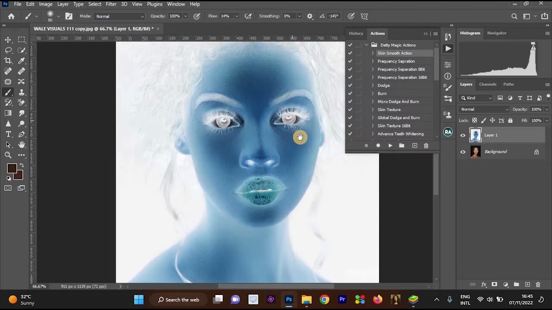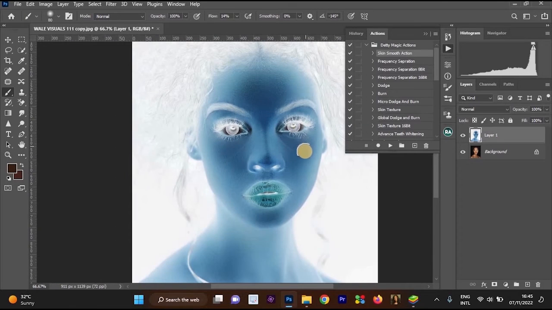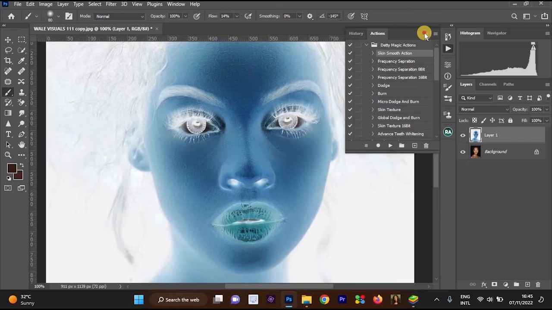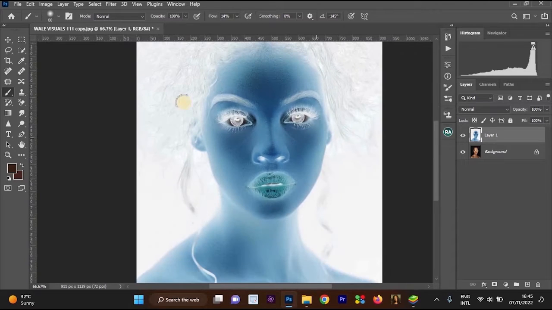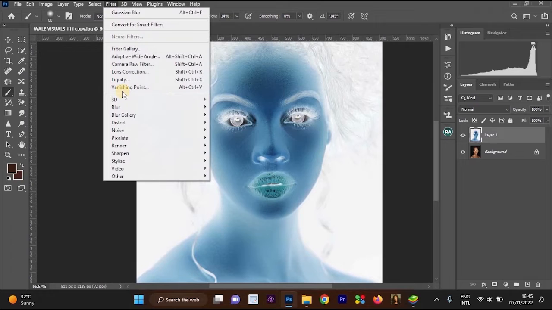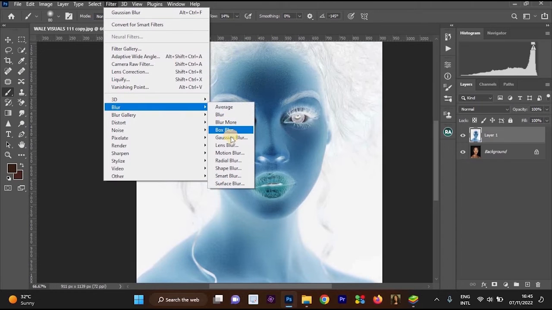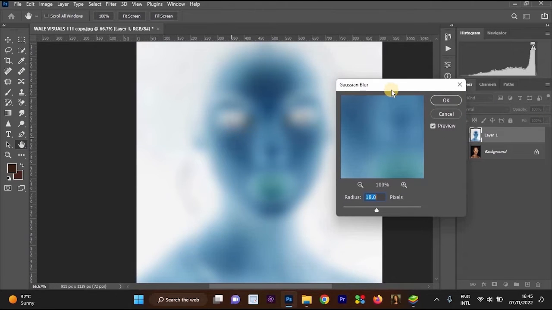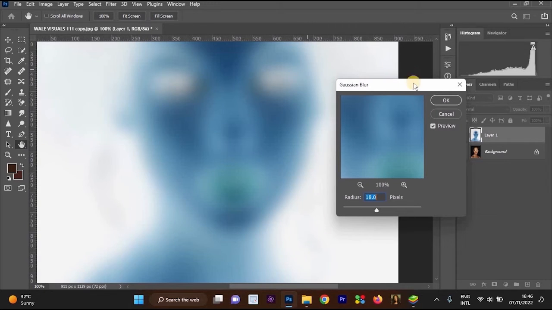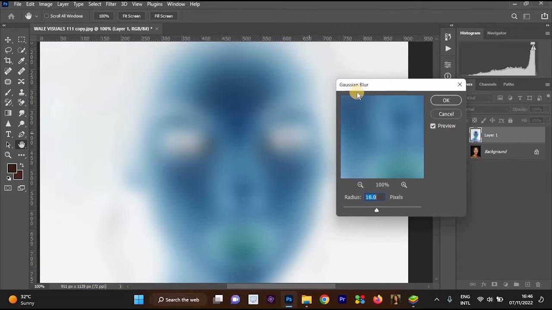Once you are done with the invert, remember you have to press Ctrl I on your keyboard to invert the image. So once you are done, we want to select our blur now. You go to Filter, Blur, and you select Gaussian Blur. Once you have selected it, the Gaussian Blur section is going to open. Now you have to change the radius to around 5.